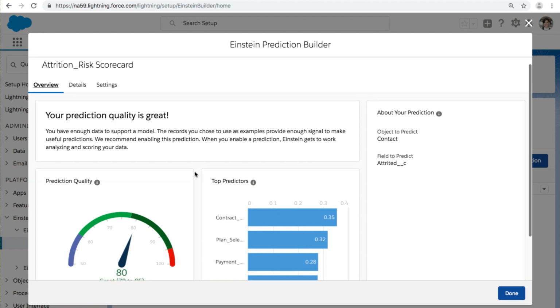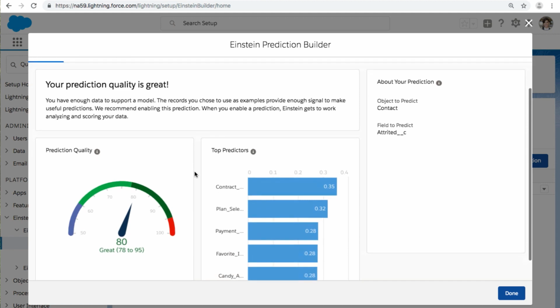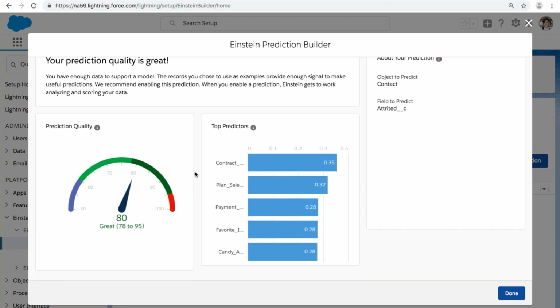So for example, here we see our prediction quality is rated at 80, and we can see that a great prediction model is anywhere between 78 to 95 in the score. If it's higher than 95, you would actually go into the red zone. That would mean that your model is way too good to be true. So that's very helpful as well. So Einstein is giving us guidance there.